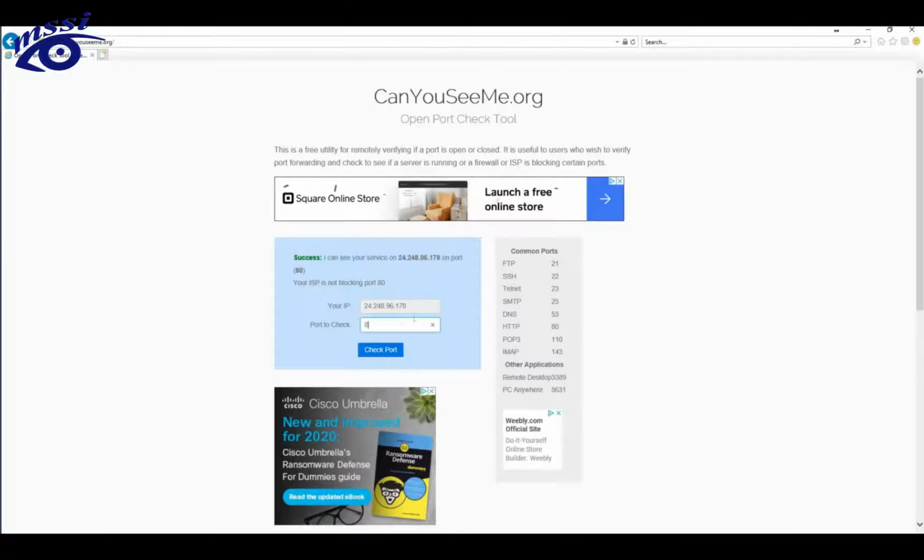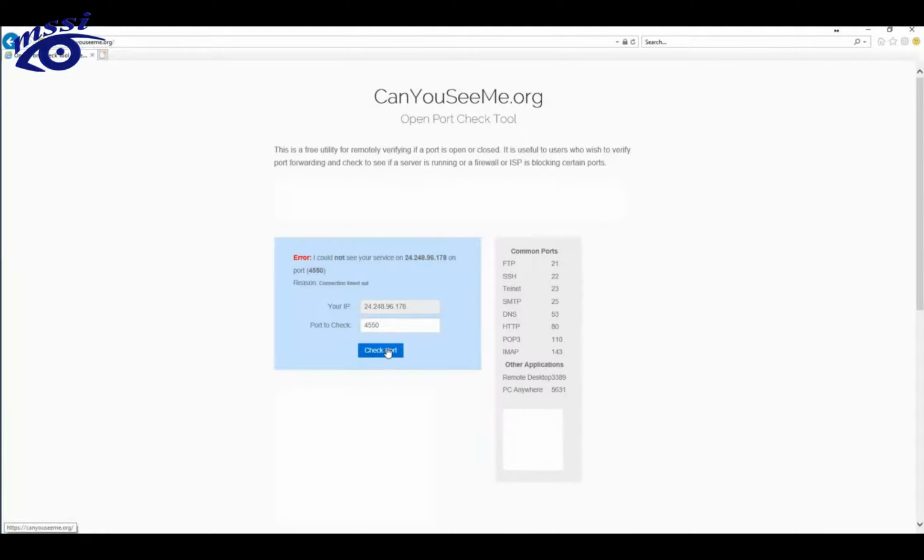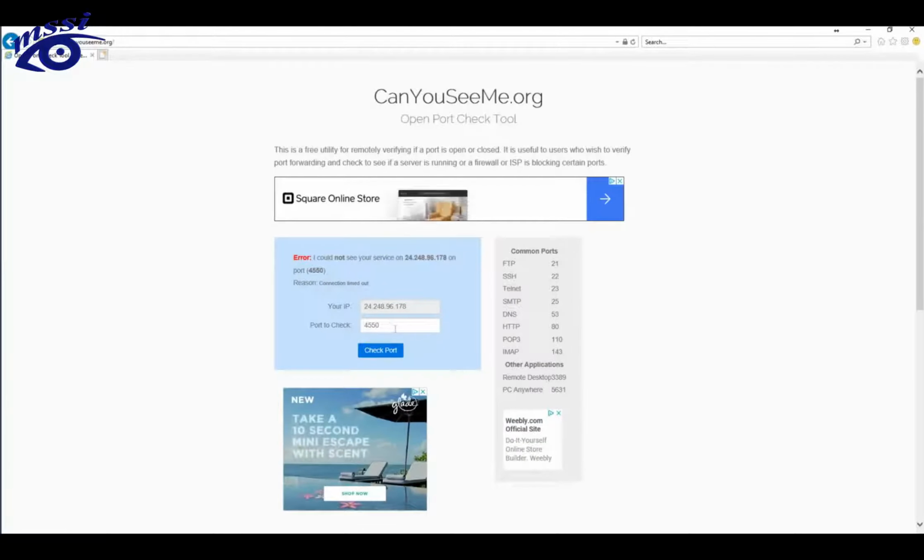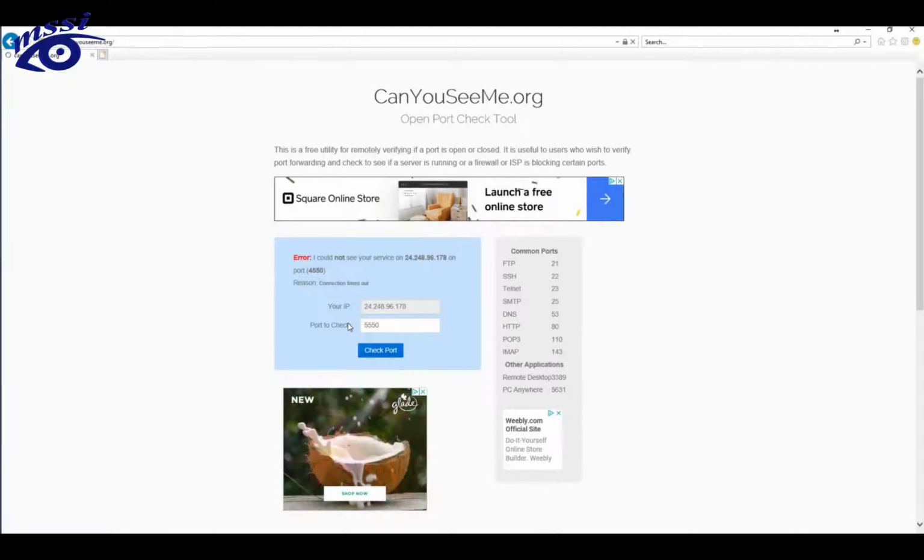And if I type 4550, I hit check and see if it's open, and it'll say if it's open or not. Right there it says 4550 is not open. So I can check to see which ports are open and which ports are not open.